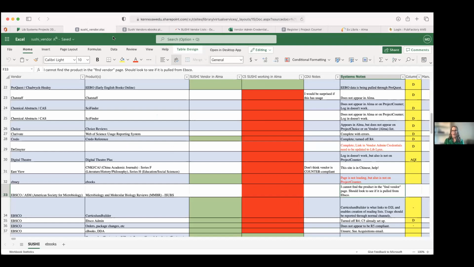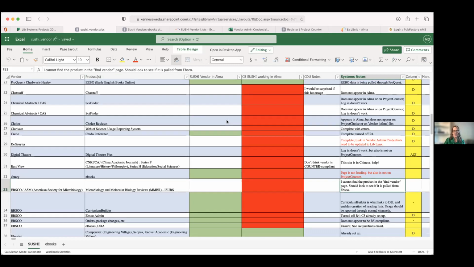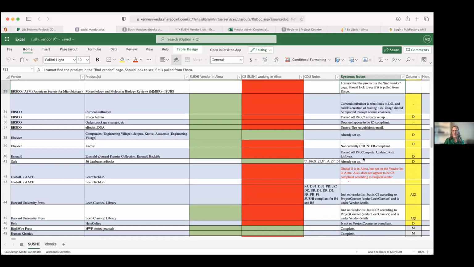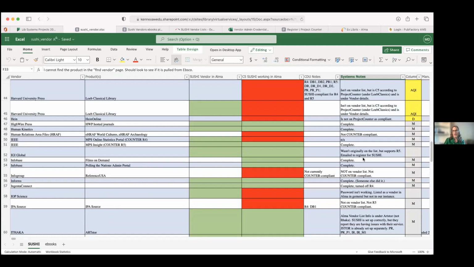Of course, before we started, we didn't know for sure which vendors support SUSHI and which ones don't. So the answer for some of the vendors is no, they don't offer SUSHI. So we use this red and green color scheme. We check first, is this vendor certified in Alma? And then we went through the process to get the account set up. And then we made a note: did we set it up? Is it just not available?